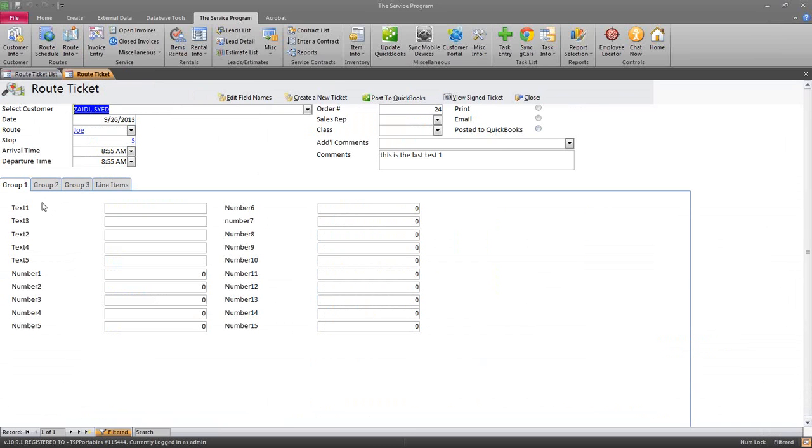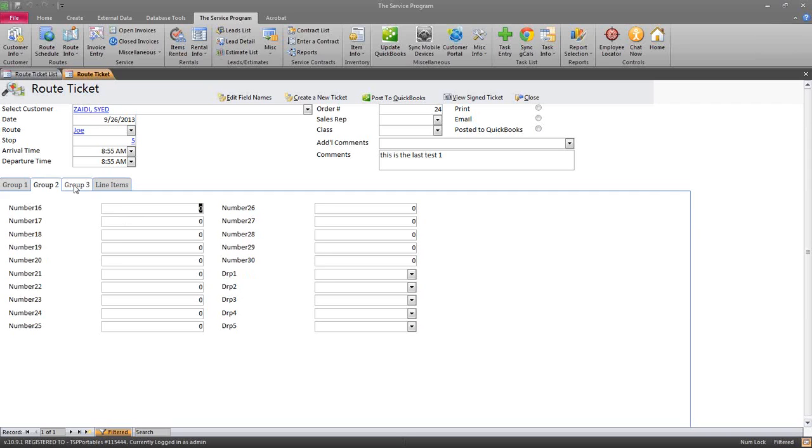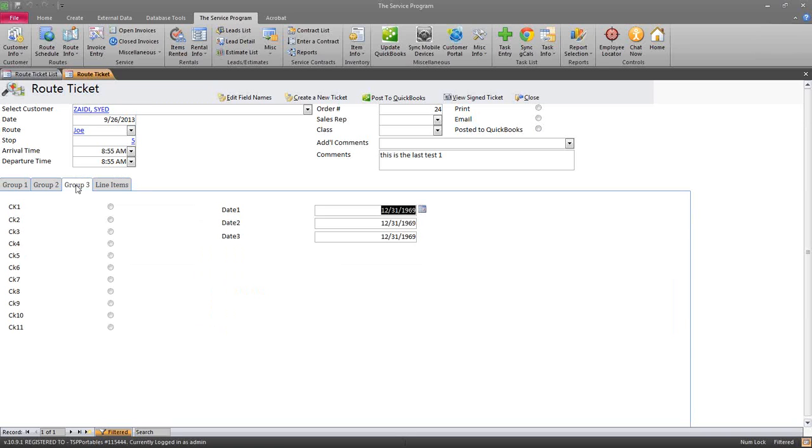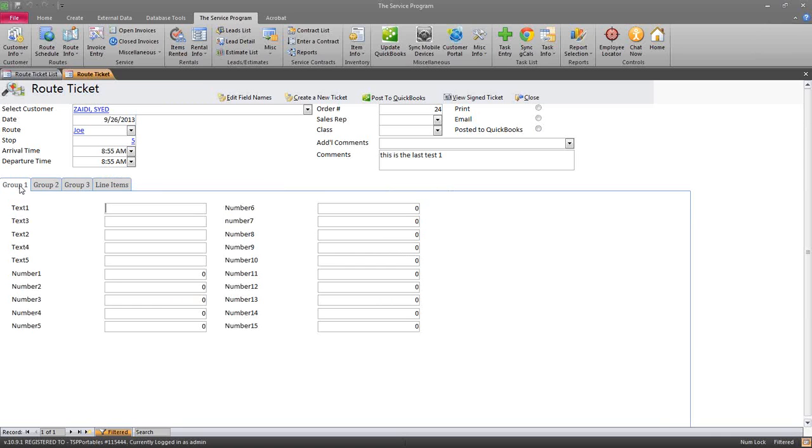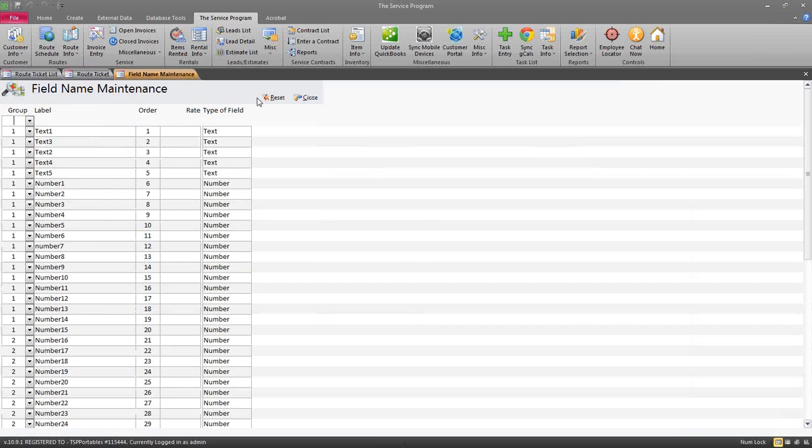From here I can set, as you can see, I have 3 groupings and over 60 fields. Now, as of right now, we cannot change the group a field is in. We cannot change the order in which the fields appear, but we can change the label. Within the coming weeks, this will have full functionality where you can completely reorder and tell it you want certain fields in this group, certain fields in the next group. For right now, they are static. So if I need to make changes, I can just go to Edit Field Names.